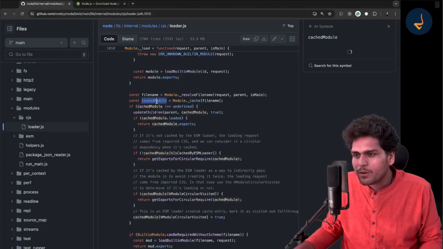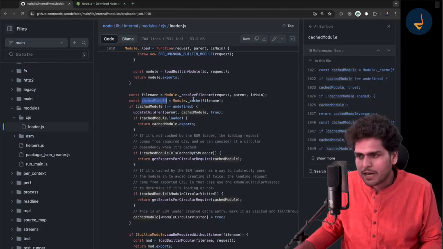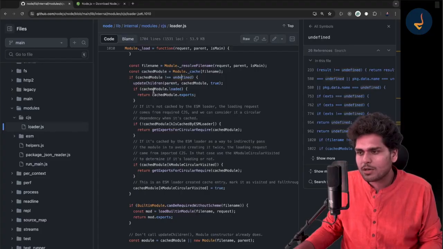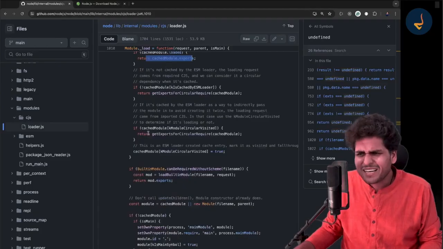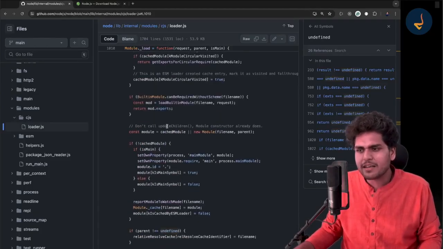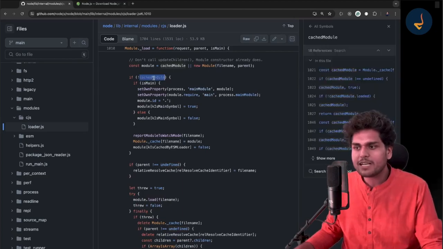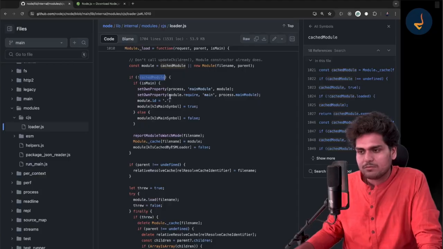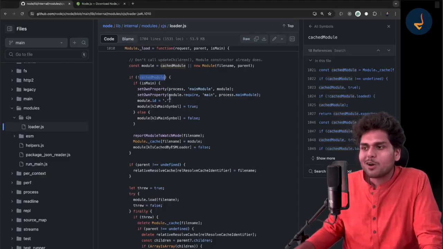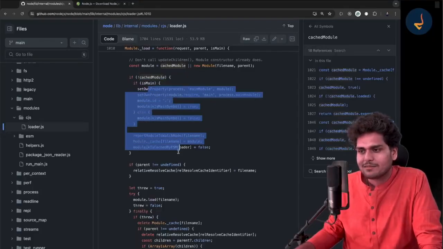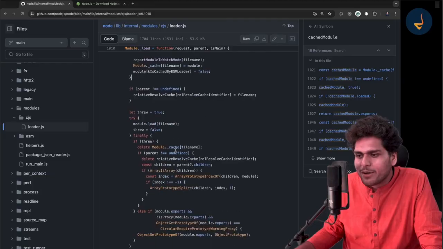Or here it is doing cache module. Okay, it is again checking whether it is in cache or not, if the cache module is not undefined. Then you again return this cache module.exports. Go read it up, right? See, if it is not inside the cache module, then what you need to do? Now it is telling you what you need to do. It is doing all this, so it is adding to the cache and doing all these things.